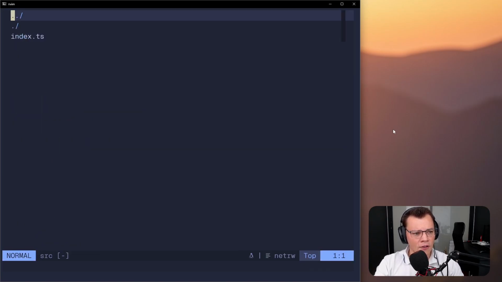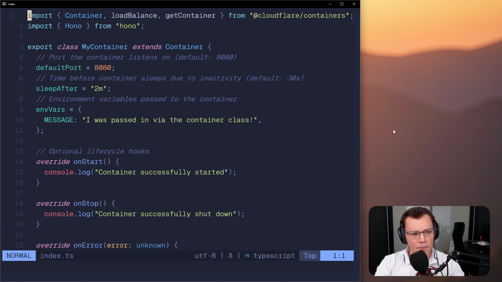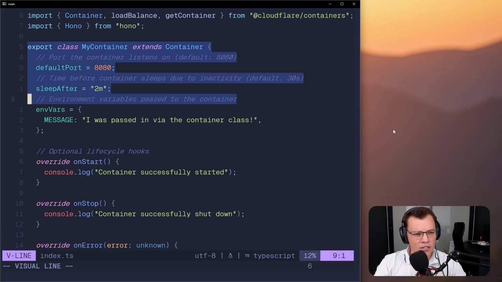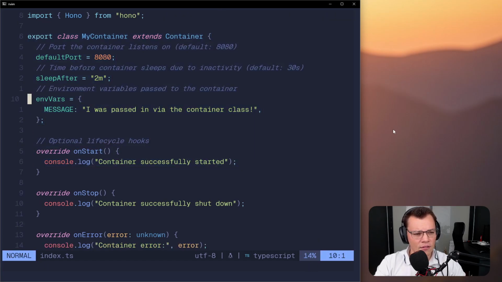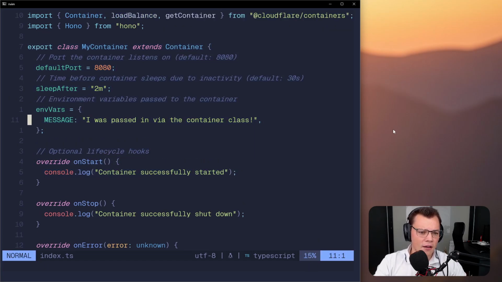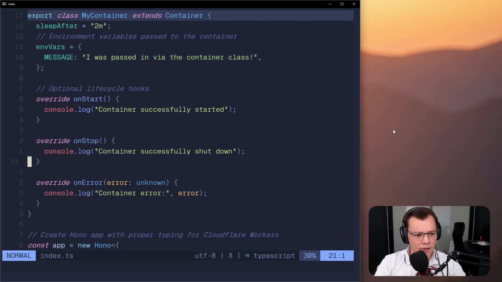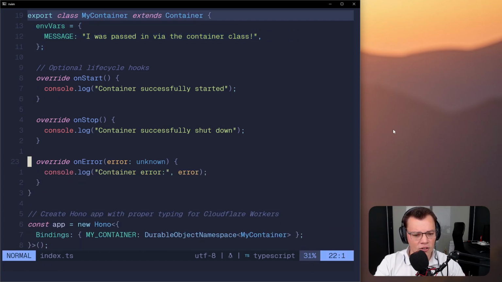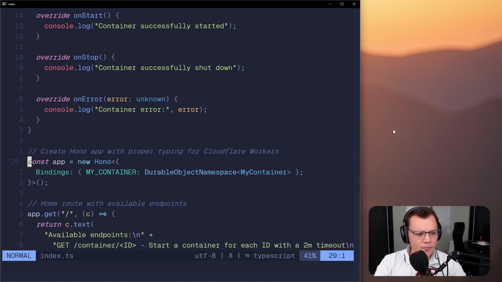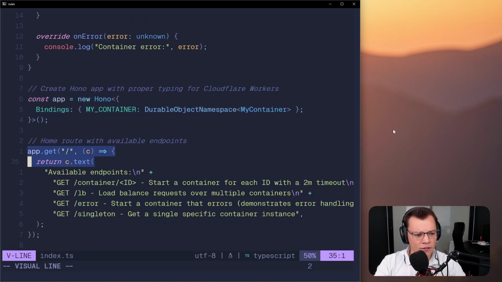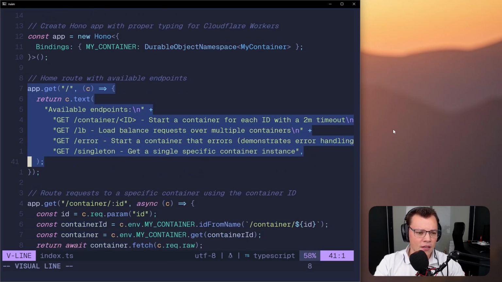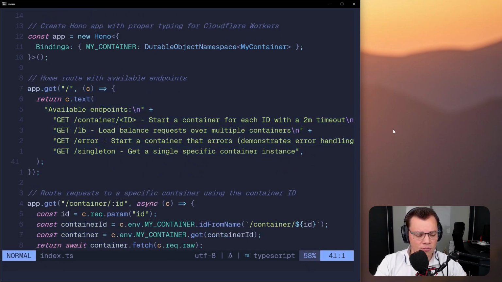And what this specific container does, it has a Hono app as the Cloudflare worker, but at the top of the worker you see this MyContainer, which extends Container. You give it a port, you give it how long it should stay awake. You can inject environment variables, and you can give it a bunch of methods to run on certain events. In this one, it uses Hono, which lets you define these different routes and what it should respond with.